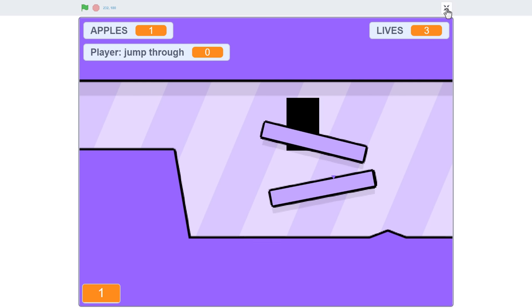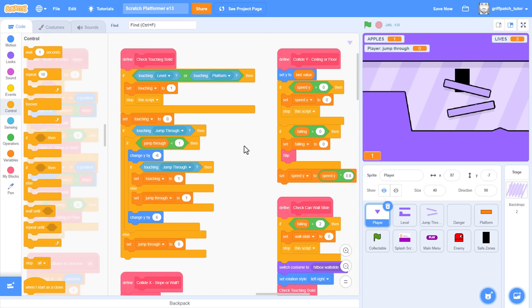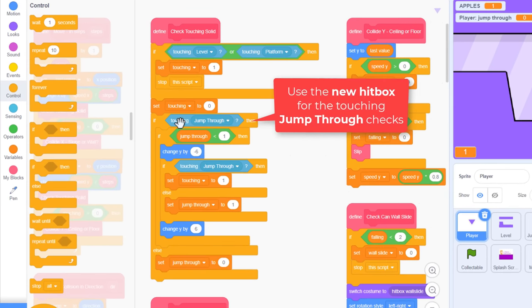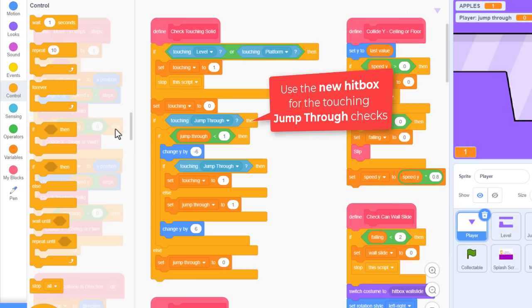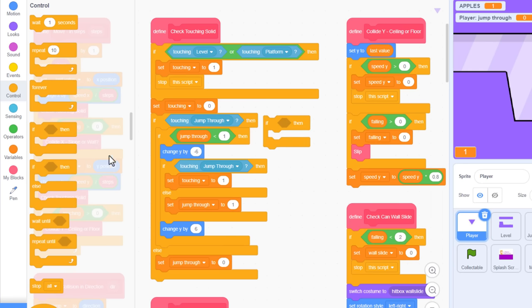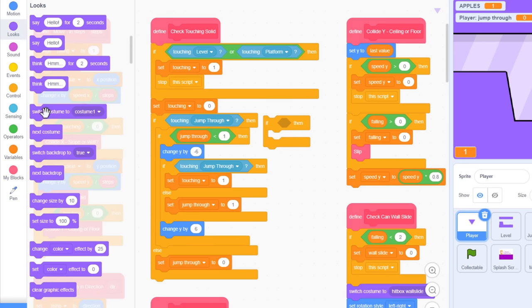So back to our code. In our ever-expanding script, it's these touching jump through checks that need to use the new hitbox. But we need to be careful to only switch to this costume when checking for normal hitbox collisions. Otherwise, we'll mess up the feet leveling code and all sorts. So we'll need an if block. And within this, we can switch to the costume hitbox feet.